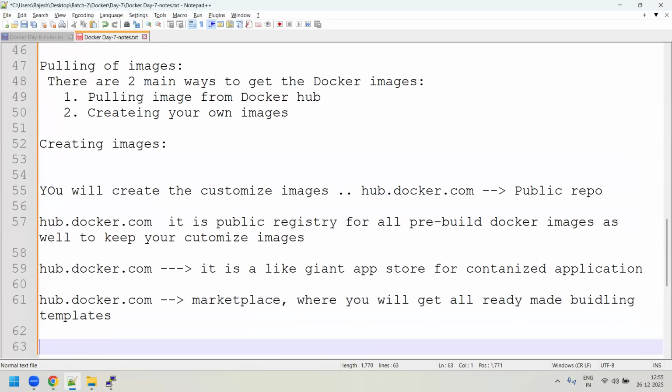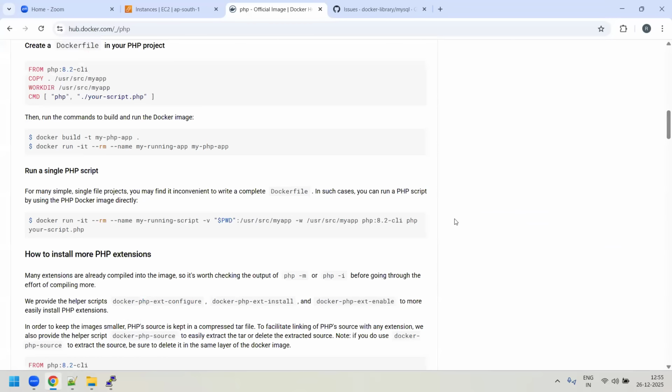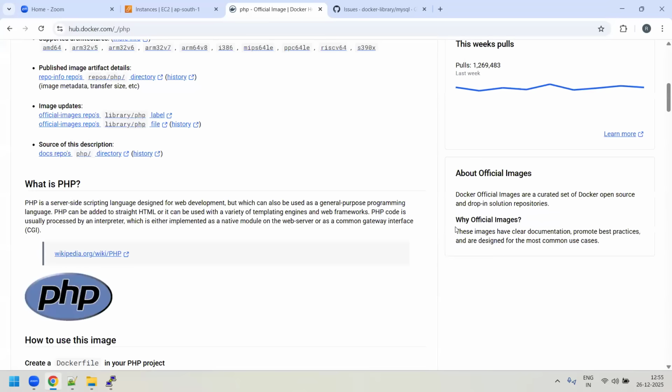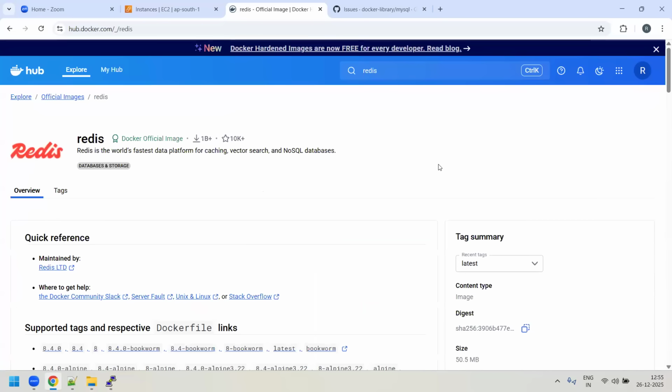Okay. So hub.docker.com is something where you can browse for anything. As I said, if you want to search for any image, you go here and search for your requirement with the help of this search. For example, if I want to search for Redis, you could see you will get it. So whenever you want to search for any requirement, usually you go to hub.docker.com and search for it, and you will get that image. You can use that official image for your requirement.